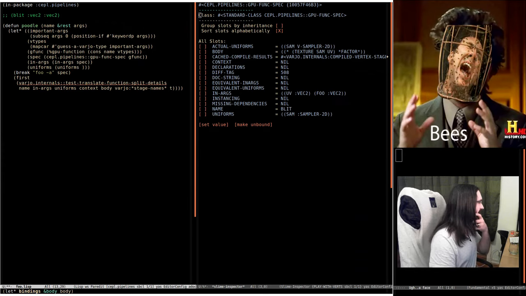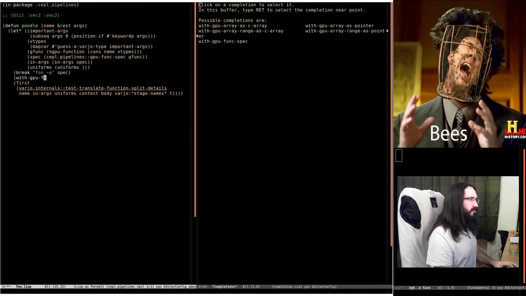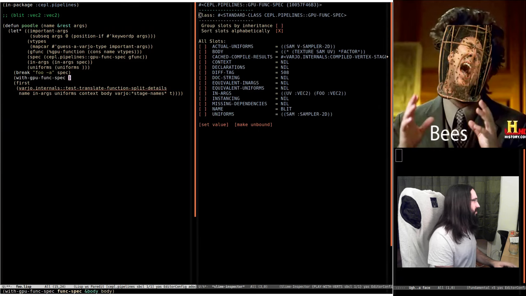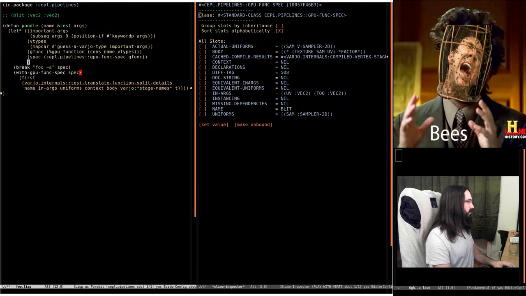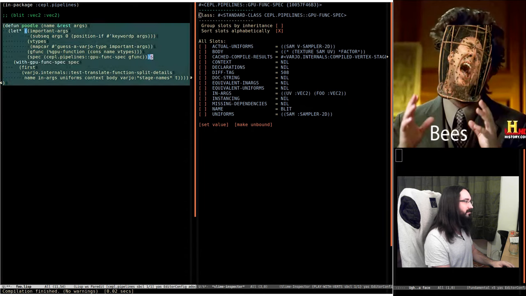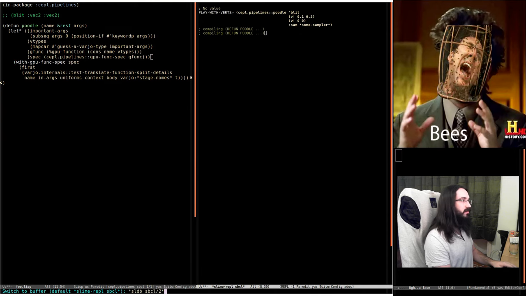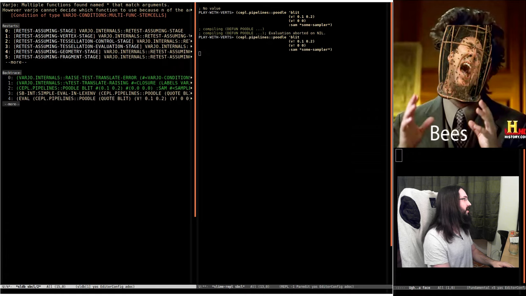Ah, no, I think there's actually a helper macro for this. One second. I think it's called with-gpu-func-spec. There we go. And then you just pass in the specification and then all of these are available in this block. So if I compile this now, all the arguments are provided. Maybe they're wrong, but it's a place to start at least. Let's remove the breakpoint and see what happens when we... We'll go and get rid of that warning and we'll call Poodle. And it breaks. Cool.